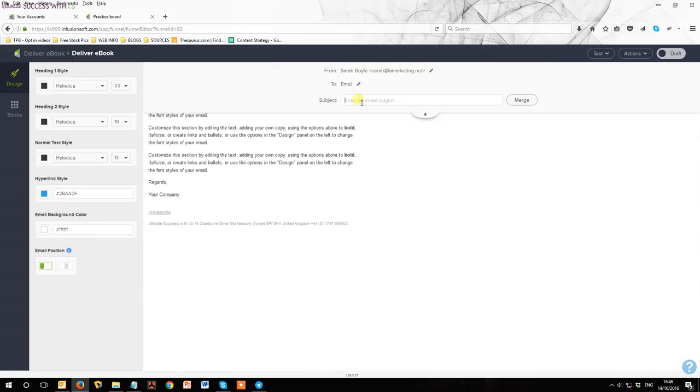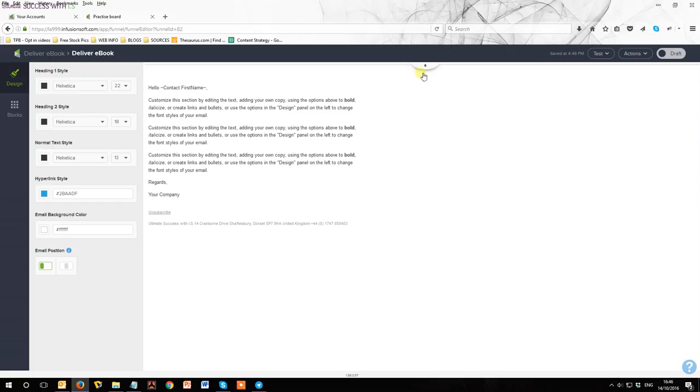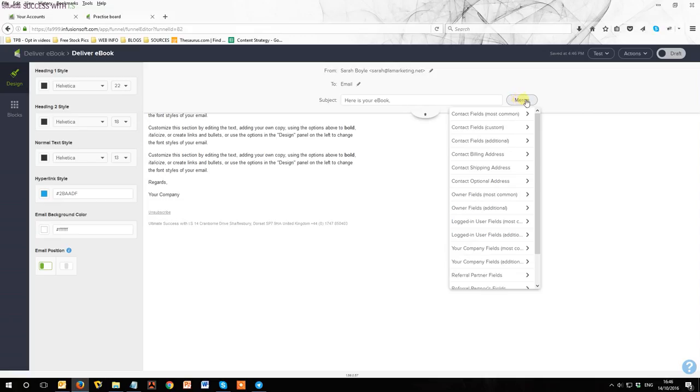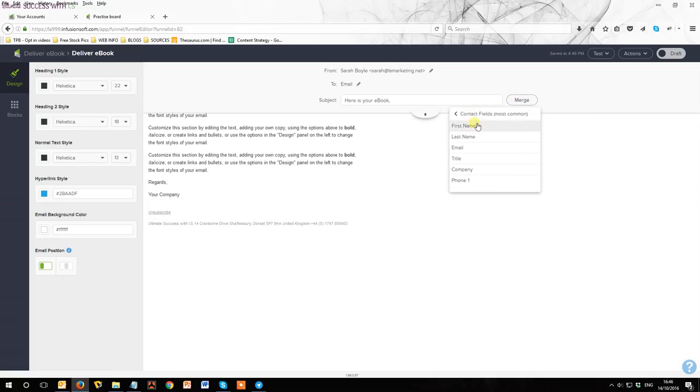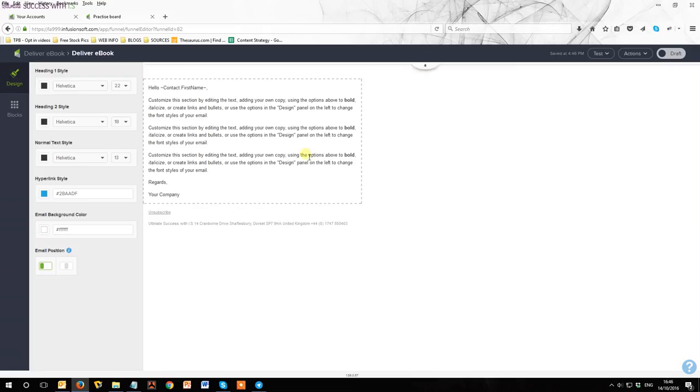Now I've got to enter a subject. So, here is your ebook. Okay, now to pop this away, just click the arrow at the top. If we want to customize this a little bit, so if I want to address someone by their first name, I click merge up here, custom fields, first name. So if I were to receive this email, it would say, here is your ebook, Sarah, which I think stands out a little bit more than just the normal crap that you get in your inbox. So I just pop that back up.